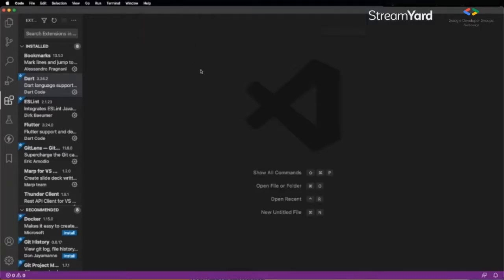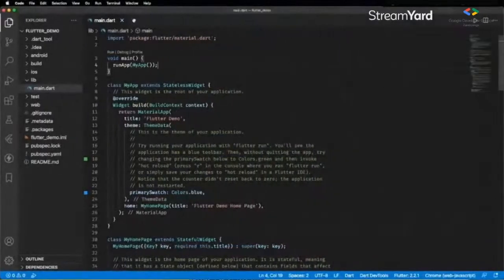Yung gagawin ng command na yun is mag-create siya ng directory doon sa folder na sinelect mo. And then it will set up the code base for you. So after that, ito yung next na makikita nyo. So ito yung output ng create project kanina.